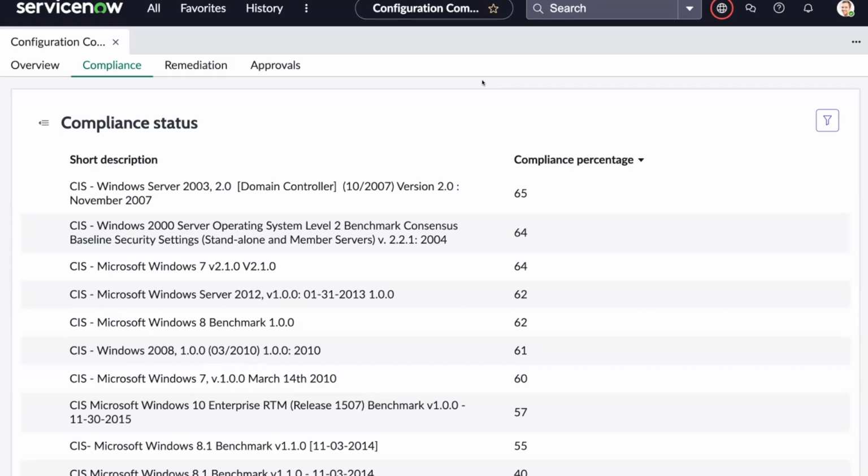Using the Compliance tab, we can see which benchmarks we have in place and how compliant we are with such benchmarks on those configuration items. This way, we have a single pane of glass view into where we need to put more effort into ensuring our configurations are compliant.